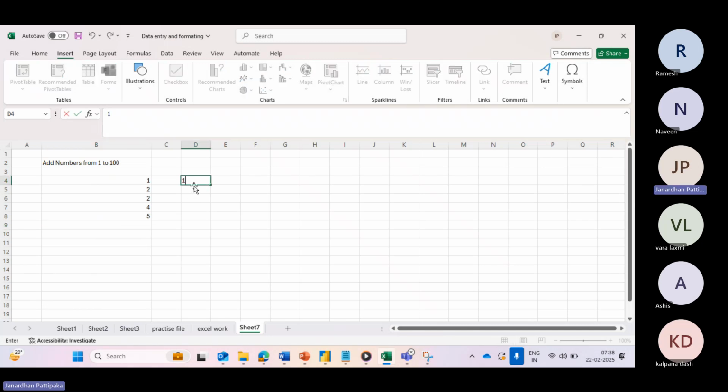If you want to add numbers from 1 to 1000, or 1 to 100, some people will be typing these numbers manually. It will take a lot of time. Some people who know how to type the numbers 1 to 100 over here will type 1 and 2.